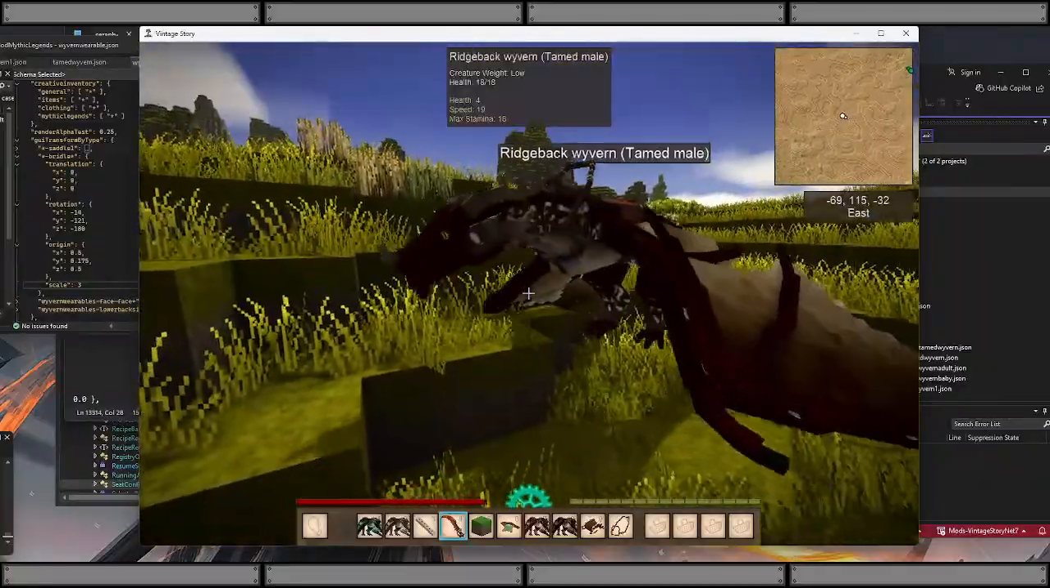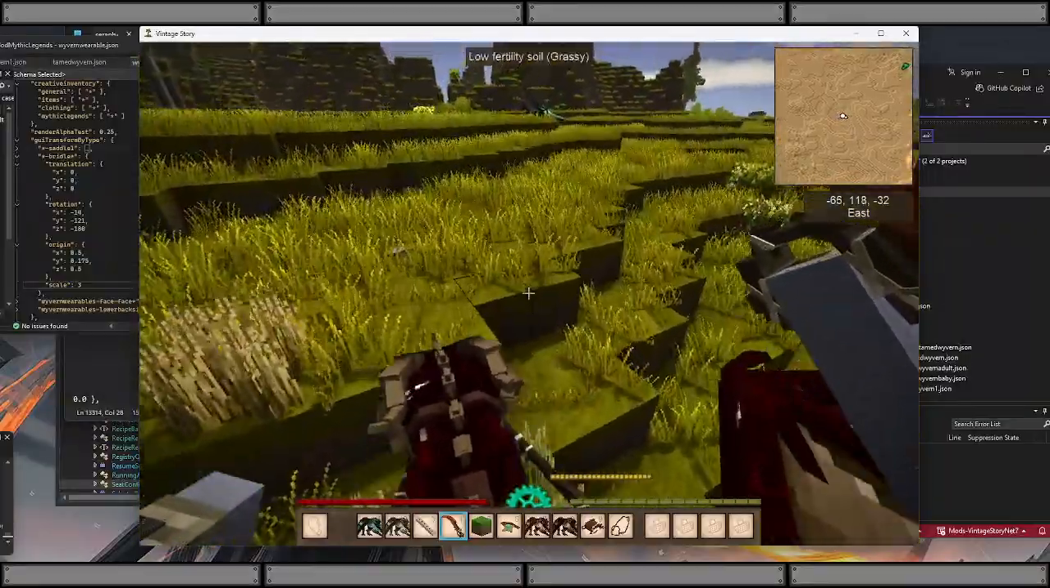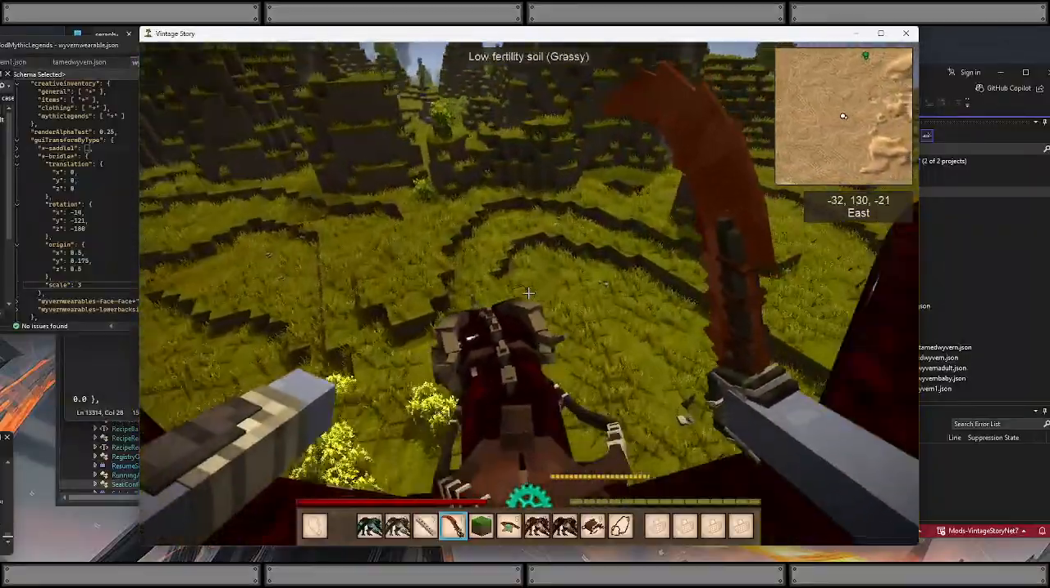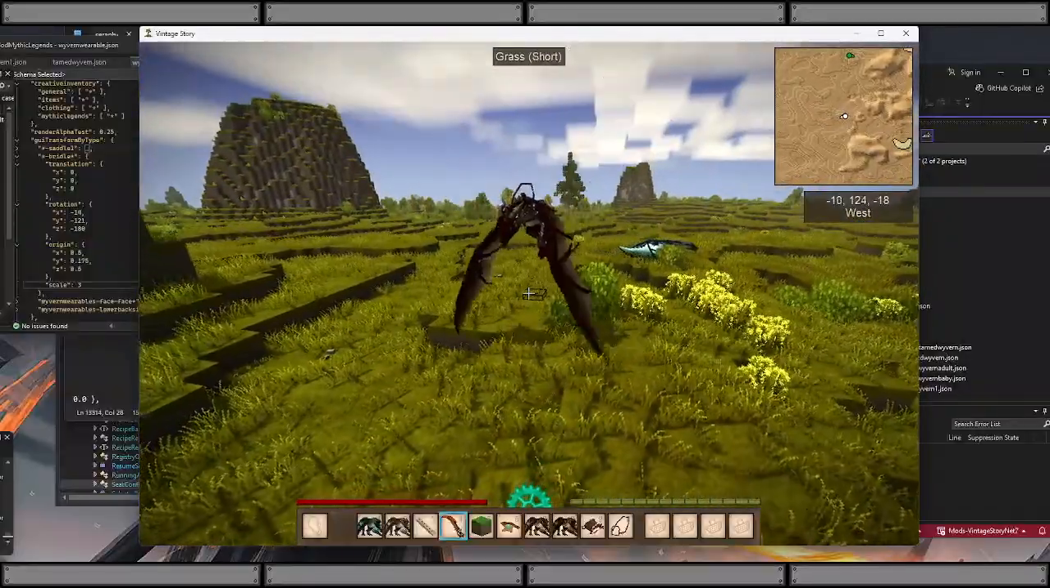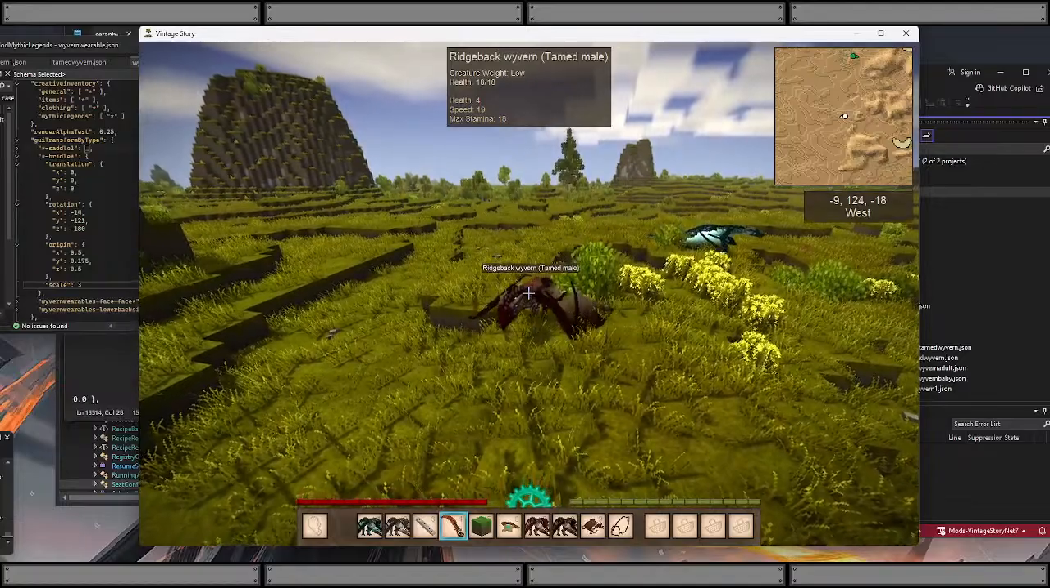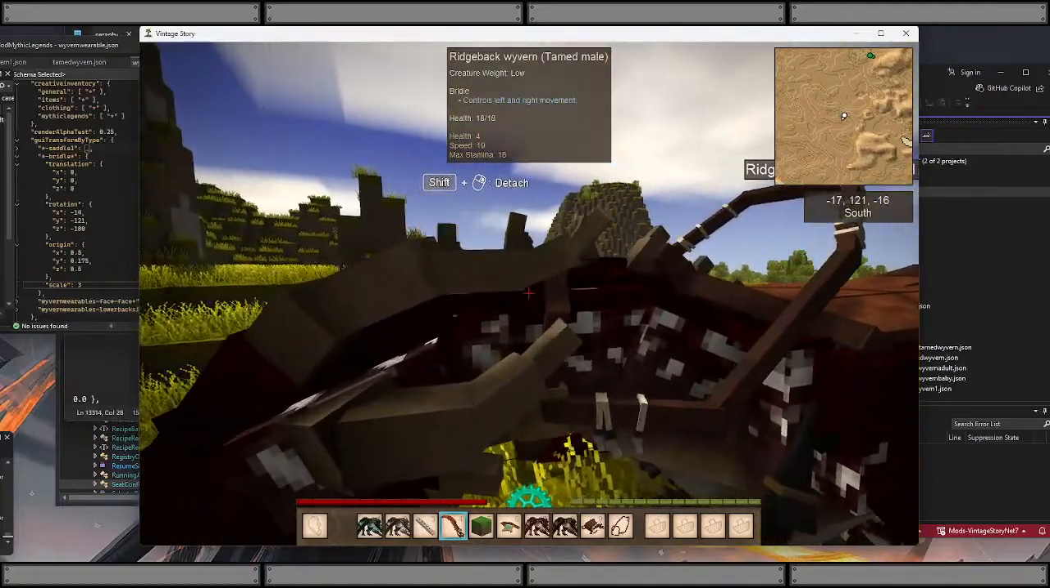Oh, man. Imagine that, huh? Alright, where you going, buddy? We'll go here. Boop. Look at you gliding down. You know how badass you are. Look at you, sir.